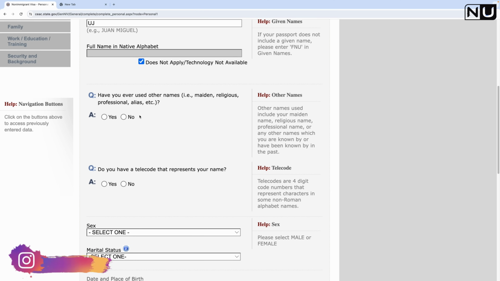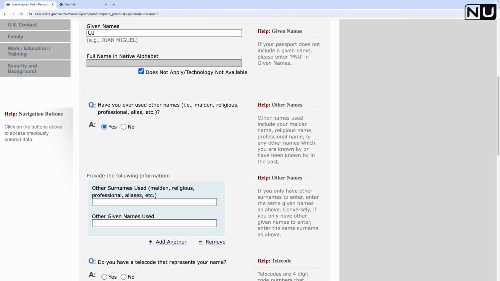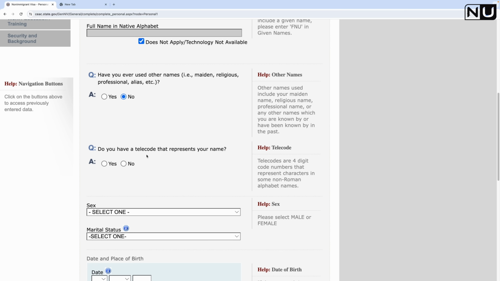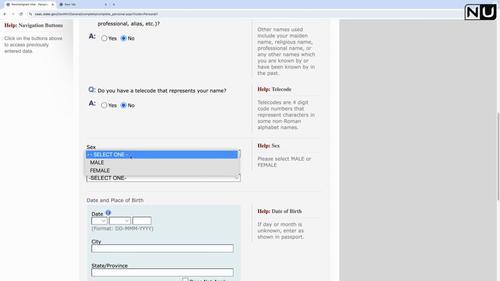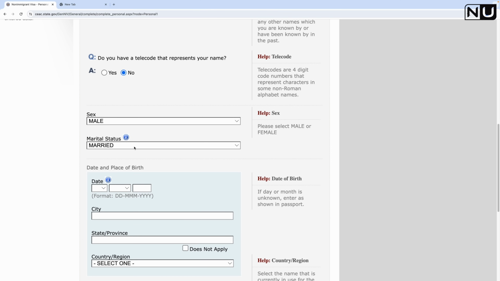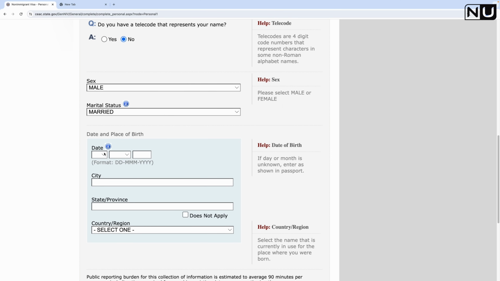Have you ever used other names? No, not me, but if anyone has used it, then you have to give the details about it. But I have not, so just no. Do you have a telecode that represents your name? No. Sex is male. Marital status, I am married. Whatever your marital status is, you can just write it over here.